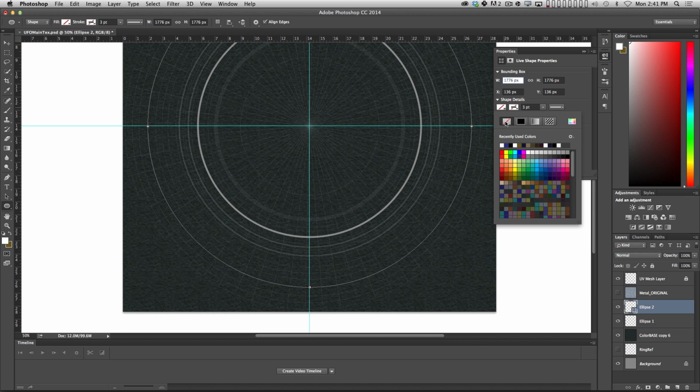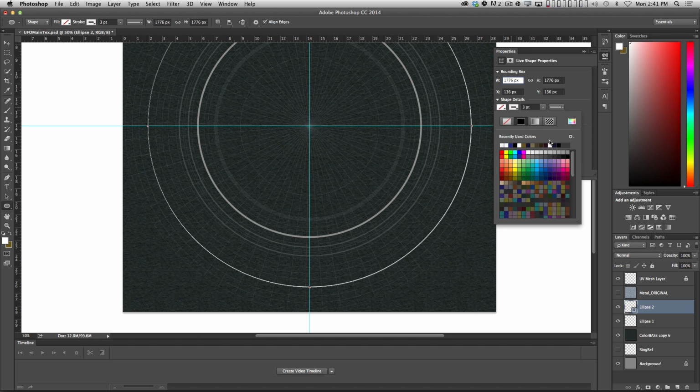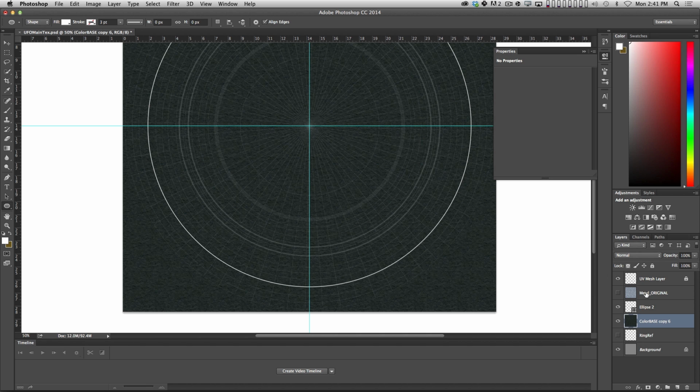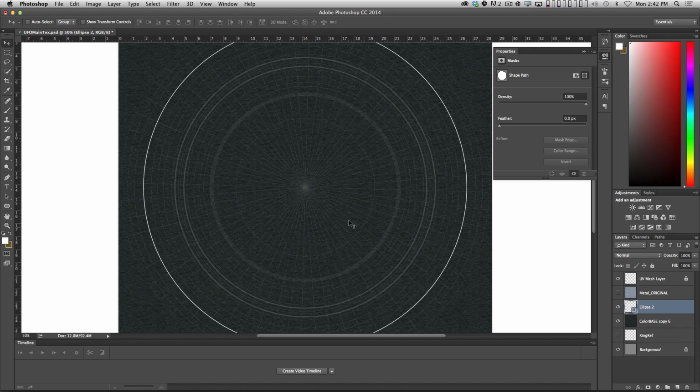Okay, so I'm going to turn the fill off. I'm going to turn the stroke on. I'll just use white. And let's not make them too thick. Actually, I'm going to delete the original ellipse because it's too thick. So I have an ellipse with a 3-pixel stroke on it. And now what I can do is turn these guides off temporarily. Command semicolon is the hotkey.